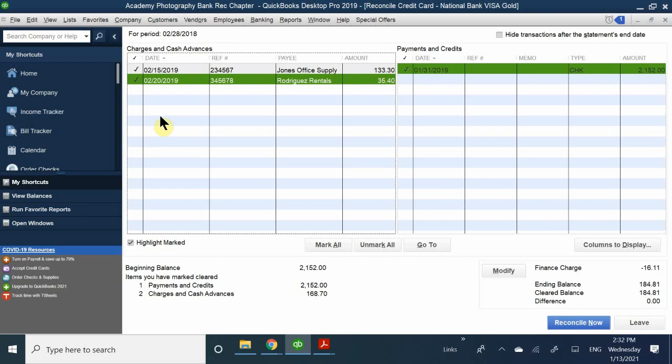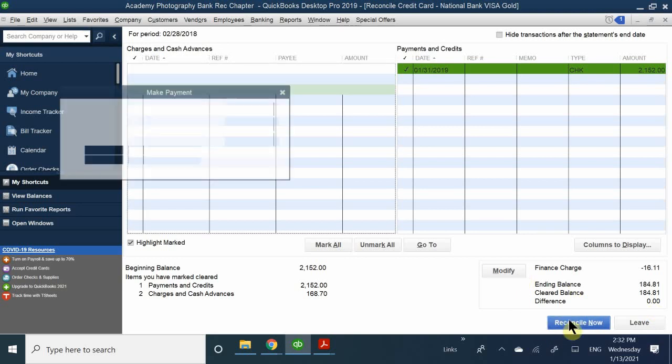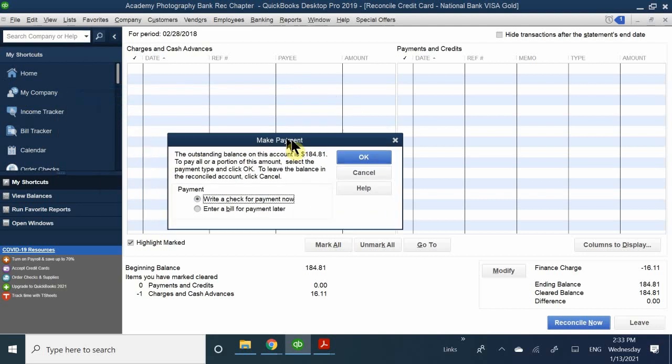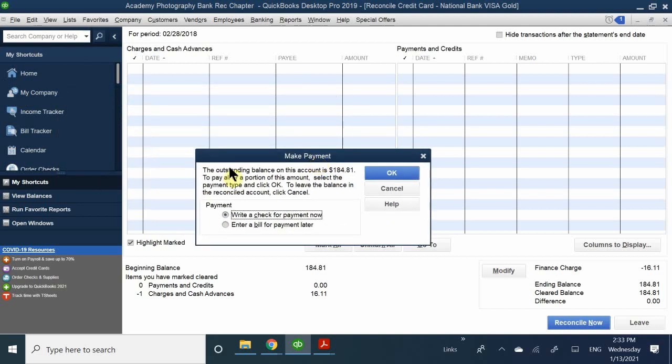So you can either choose to mark them all or check one at a time. By looking at that, I can see that, yes, my discrepancy is now 0. I am good to go. So now I'm going to go ahead and click reconcile. Then it gives you a little message here, and it's going to ask you what you want to do: do you want to write a check now, or do you want to enter a bill and pay it later?